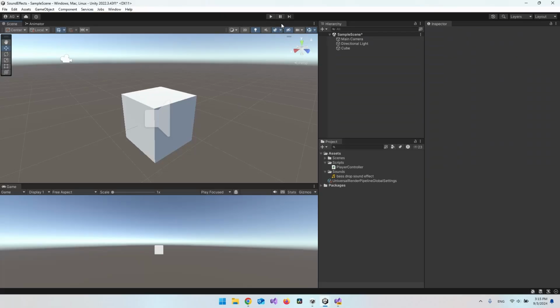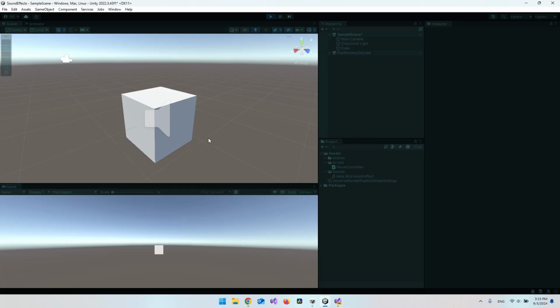So inside Unity, I'll just go and play, and let's try to hit the spacebar. So you can hear it will go and play the sound effect. So you can just go and actually just go and hit it again and again and again.